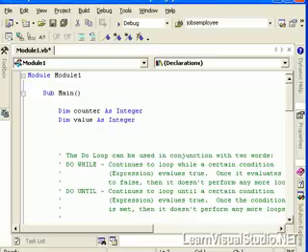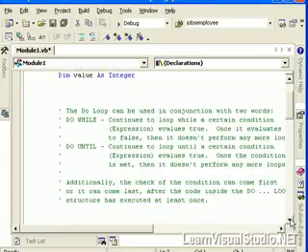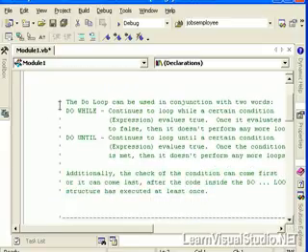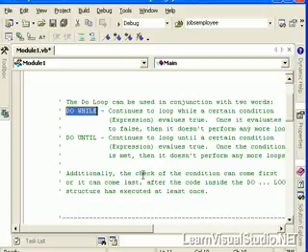In this video, we're going to talk about the do loop. It's a lot like the while loop, but it gives us a lot more flexibility in the ways that we can loop through a section of code. The do loop is basically used in conjunction with two other keywords.